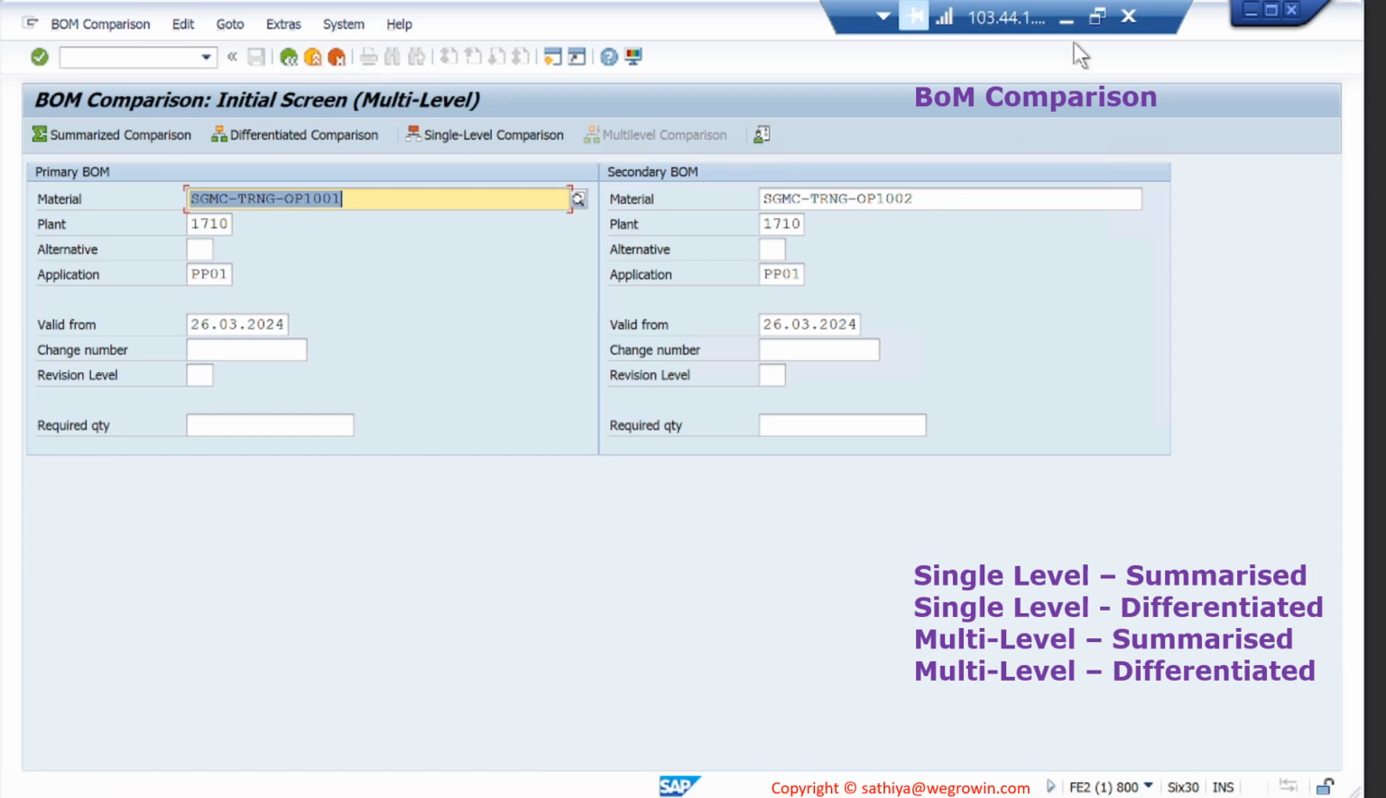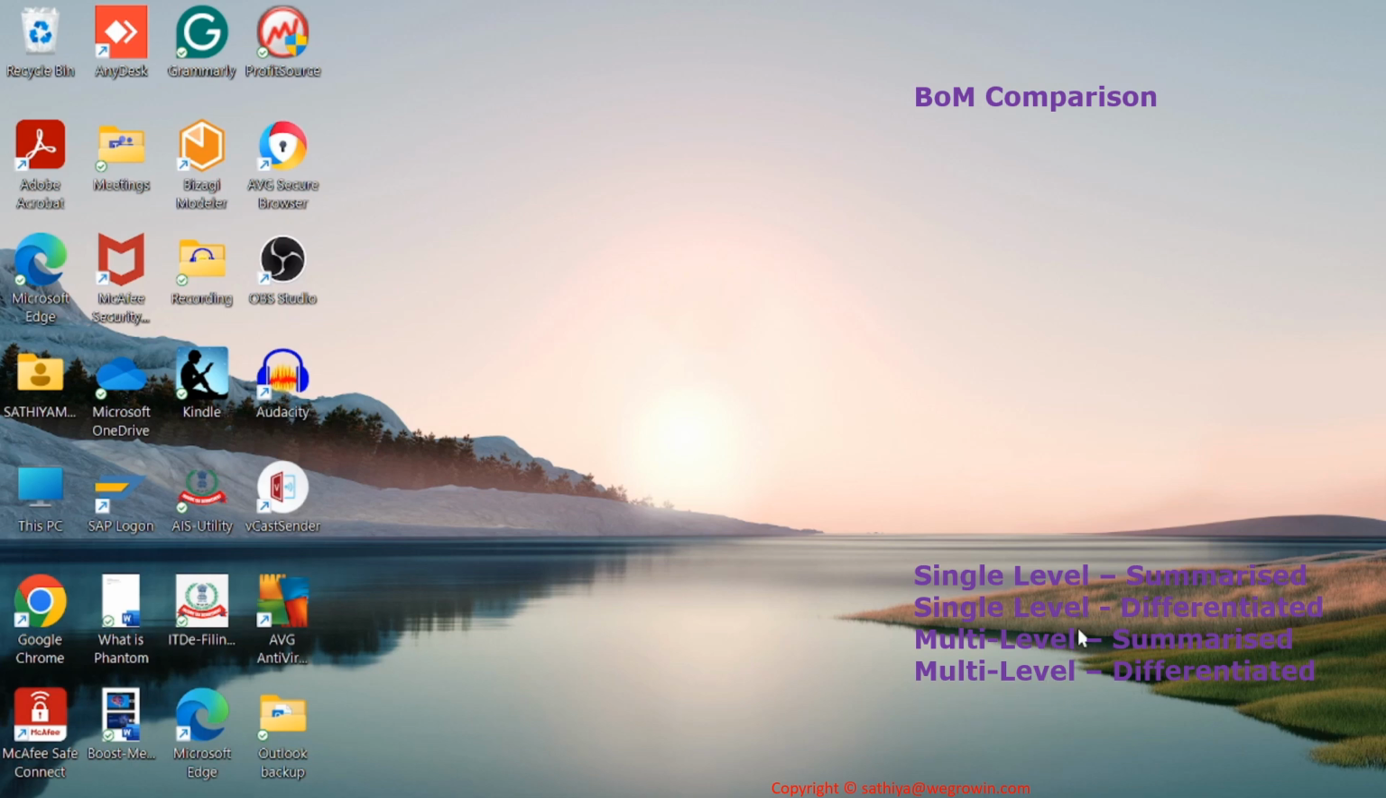So this BOM comparison has various benefits to identify if there is a single difference or a lot of differences, or if it may be only two or three items that differ. So what should be done, or can we use any alternate material? So applications are huge by using these reports.